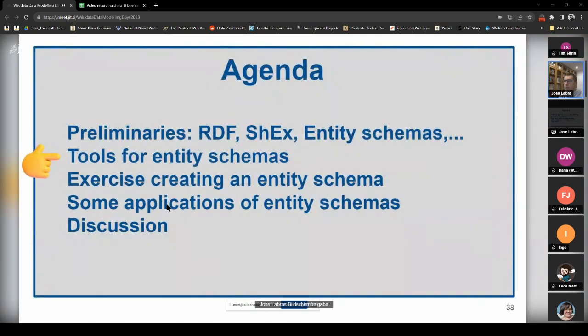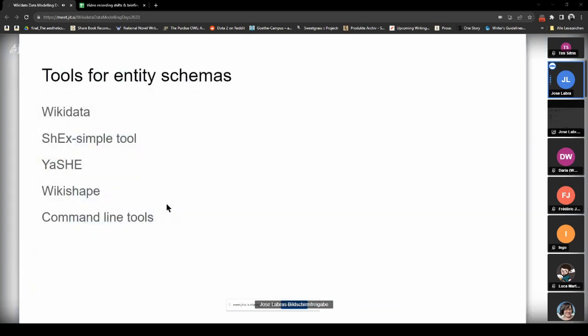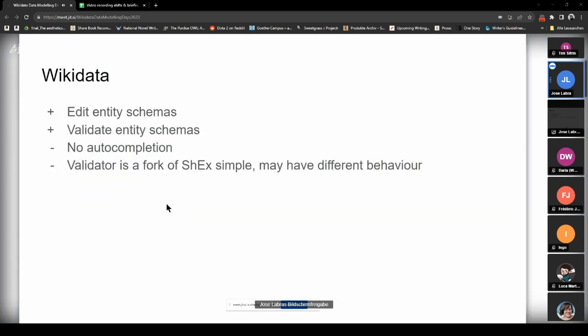And also, for example, you can have a time, which is a data type specific for Wikidata. So, tools for entity schemas. Well, the first one is what you have in Wikidata. What we already have in Wikidata allows you to edit entity schemas and validate entity schemas, but at this moment it doesn't have auto-completion, and the validator is a fork of ShEx simple, and sometimes the behavior is not the same as we have in ShEx.